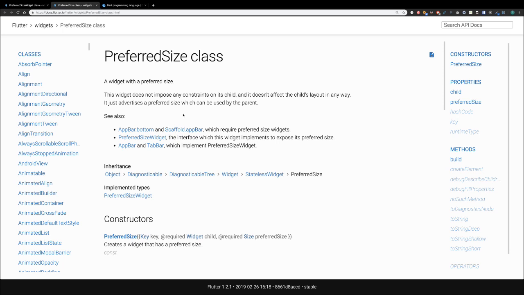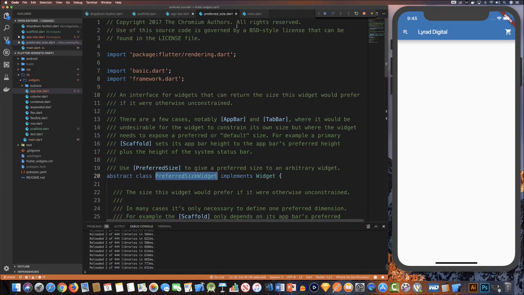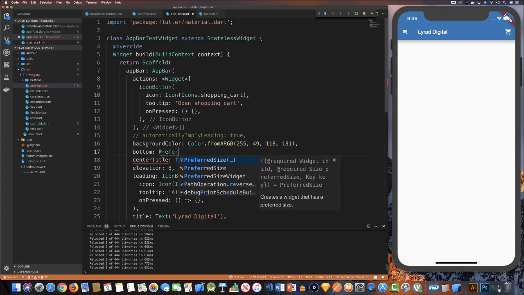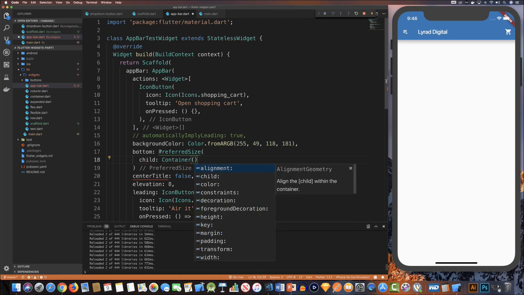Okay. A widget with a preferred size. This widget does not impose any constraints on its child and doesn't affect the child's layout in any way. It just advertises a preferred size, which can be used by the parent. So do I just go preferred size, and then I put something inside of it. So preferred, yep. And then does this take a child? Yeah. And we'll go container.